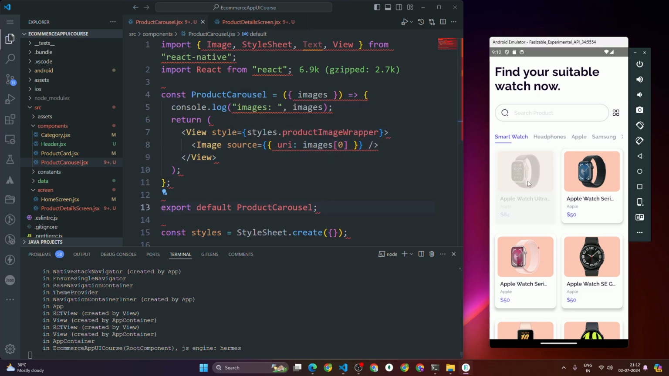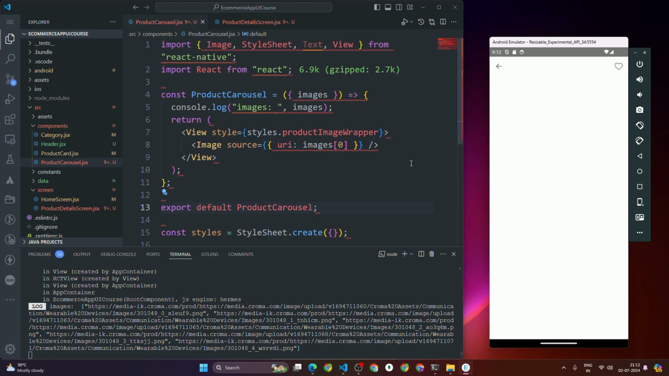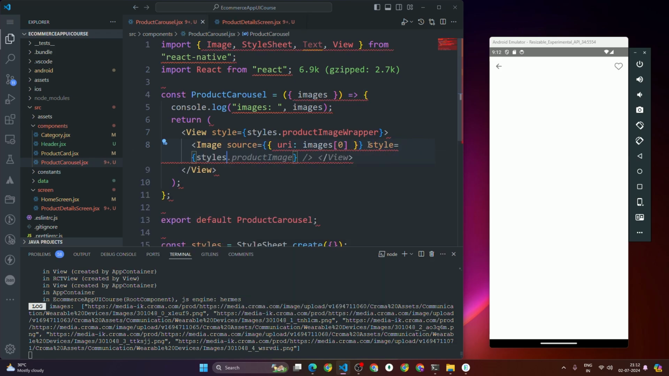Okay, now let's click on this. Now you can see that no image has been rendered, right? So we have to apply some certain style as well. So I'm gonna write style is equal to styles.productImage.